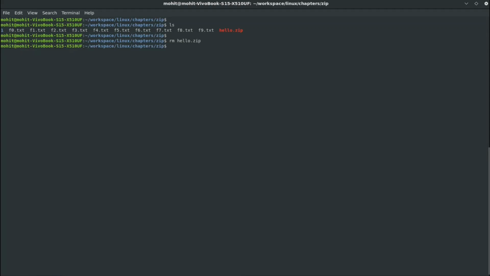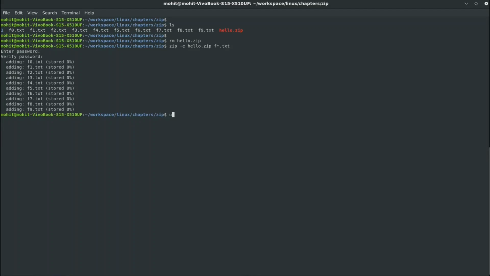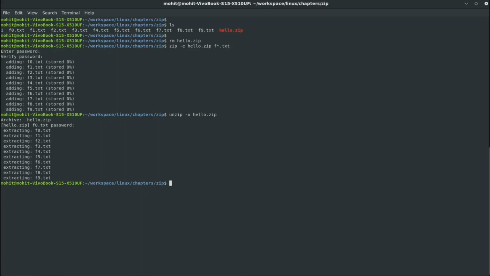Now suppose I want to create an encrypted zip file. I can use the option -e and specify the file that I want to create, and it will ask me for the password. You can provide the password and verify it. And to unzip, if you see this file, it will ask for the password. In this way, you can create an encrypted zip file.